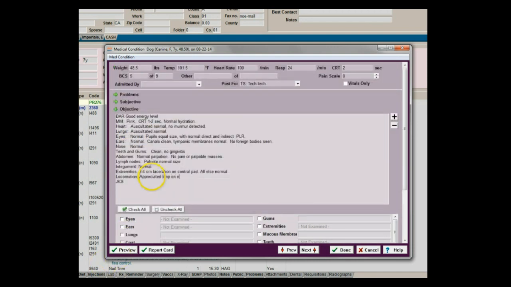You will also notice down at the bottom there is a check all, uncheck all, and then you have multiple fields. Some of them say not examined, some of them are blank. If I was to hit the check all button, everything would be listed as normal, should you have just a plain physical normal exam. This is just another option that AVImark gives you so that you don't have to do as much typing.